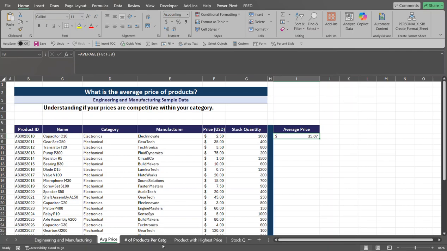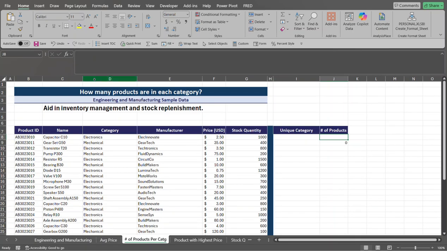So let's go to another question. Let's figure out how many products are in each particular category. So as you can see, our category column, we have different categories. In this particular data set, there's only two different categories. Now, why would we want to know this? Well, it could aid in the inventory management and stock replenishment for all your products. Now, we're going to do this in two steps.